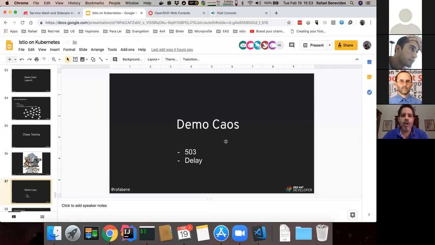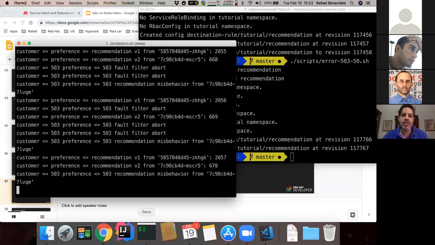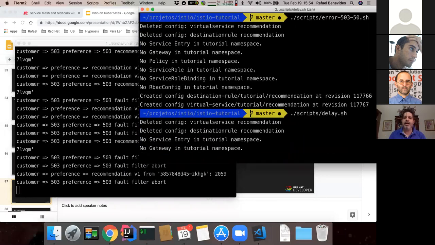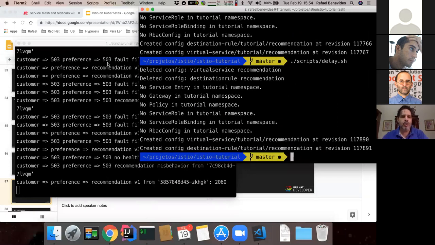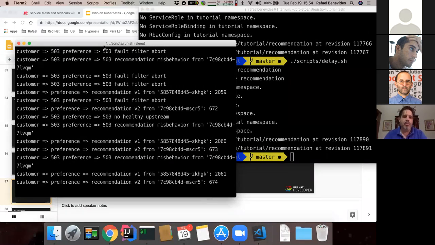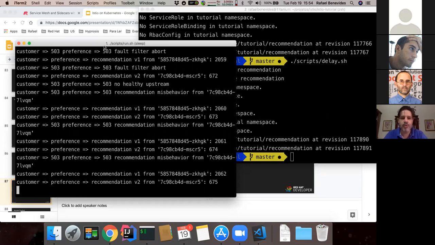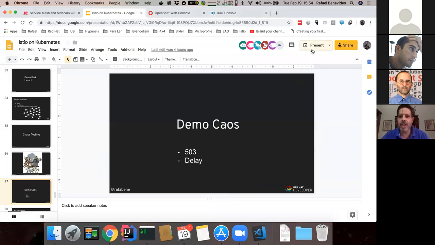Or what happens if my microservice is slow? So what I can do here is make it have a delay. Now you see that v2 will have 10 seconds to reply. v1 is okay, but v2 always takes 10 seconds. v2 is slow. That's the kind of thing that we can inject.